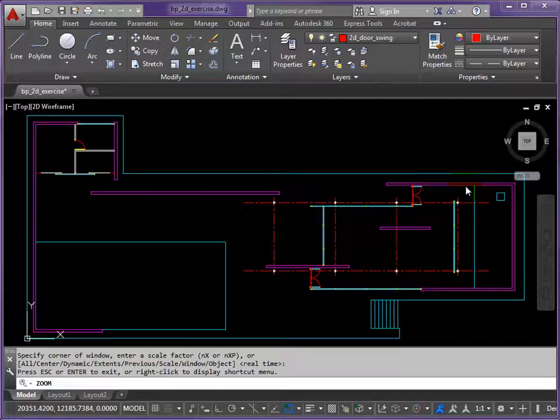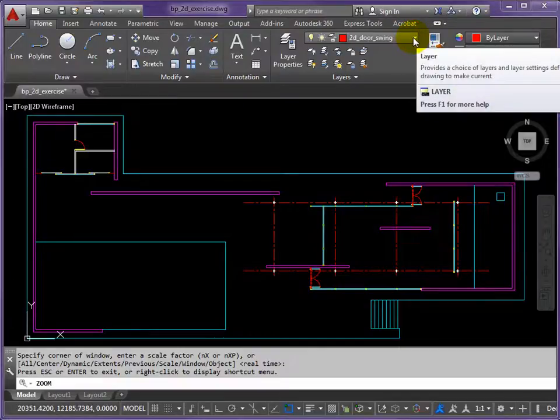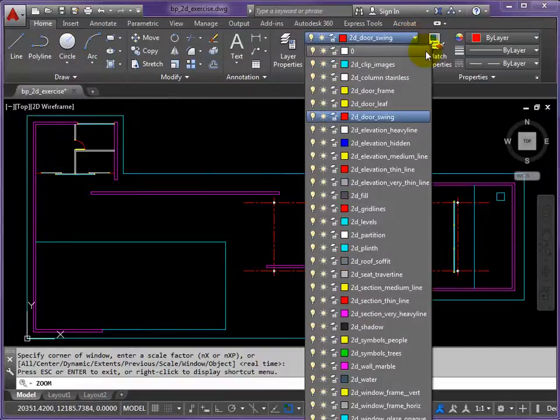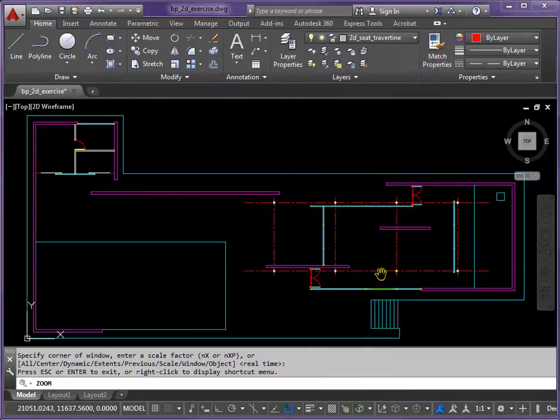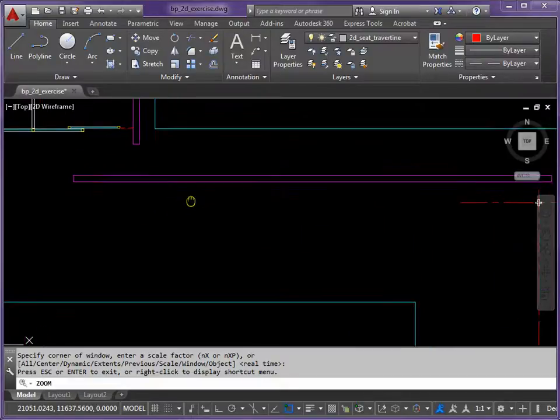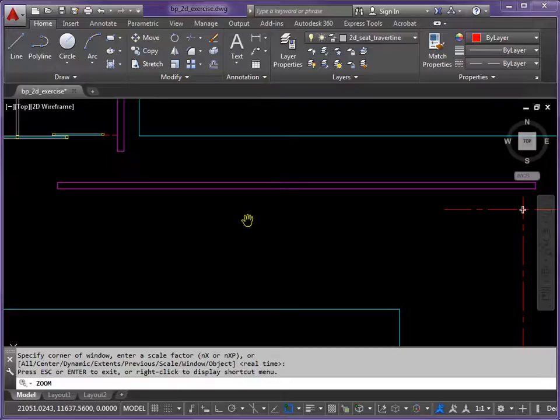So firstly we'll do the bench, and if you refer to sheet BP2D09, you follow this sheet with the video. Okay, so we'll set the current layer differently. We're on 2D door swing at the moment. We want to change it to 2D seat travertine. Okay, and then we'll get a bit closer in on this long wall.